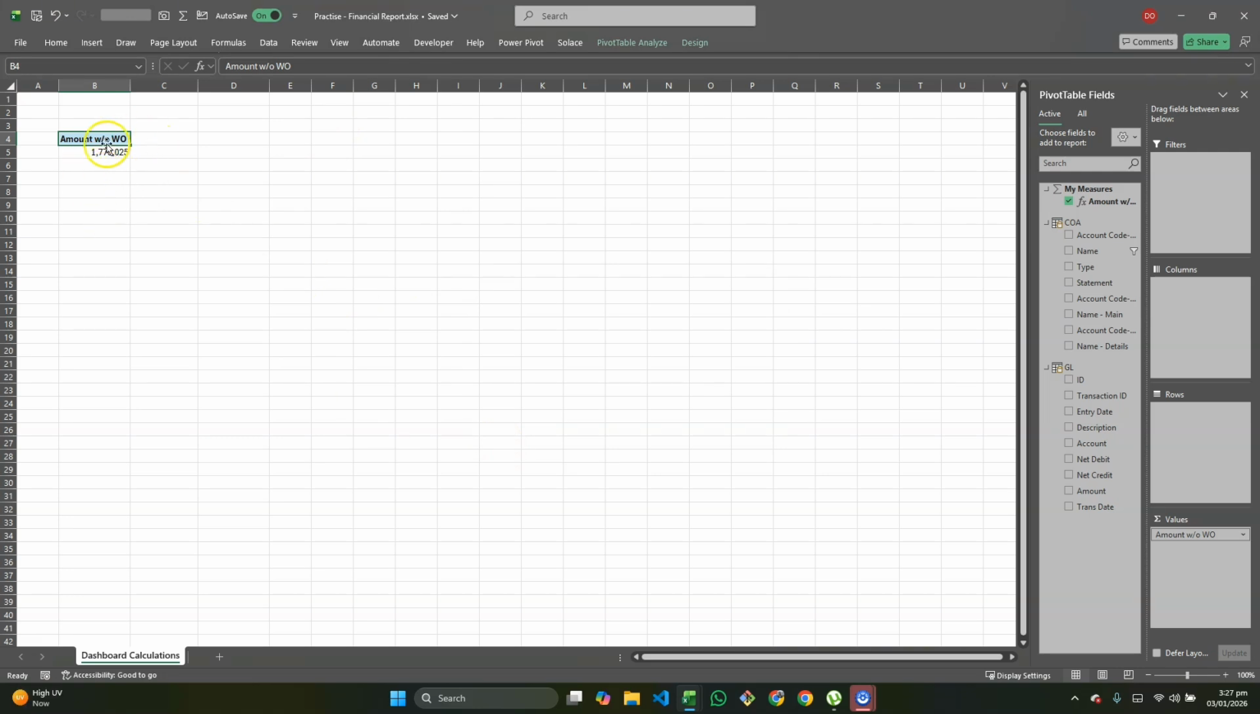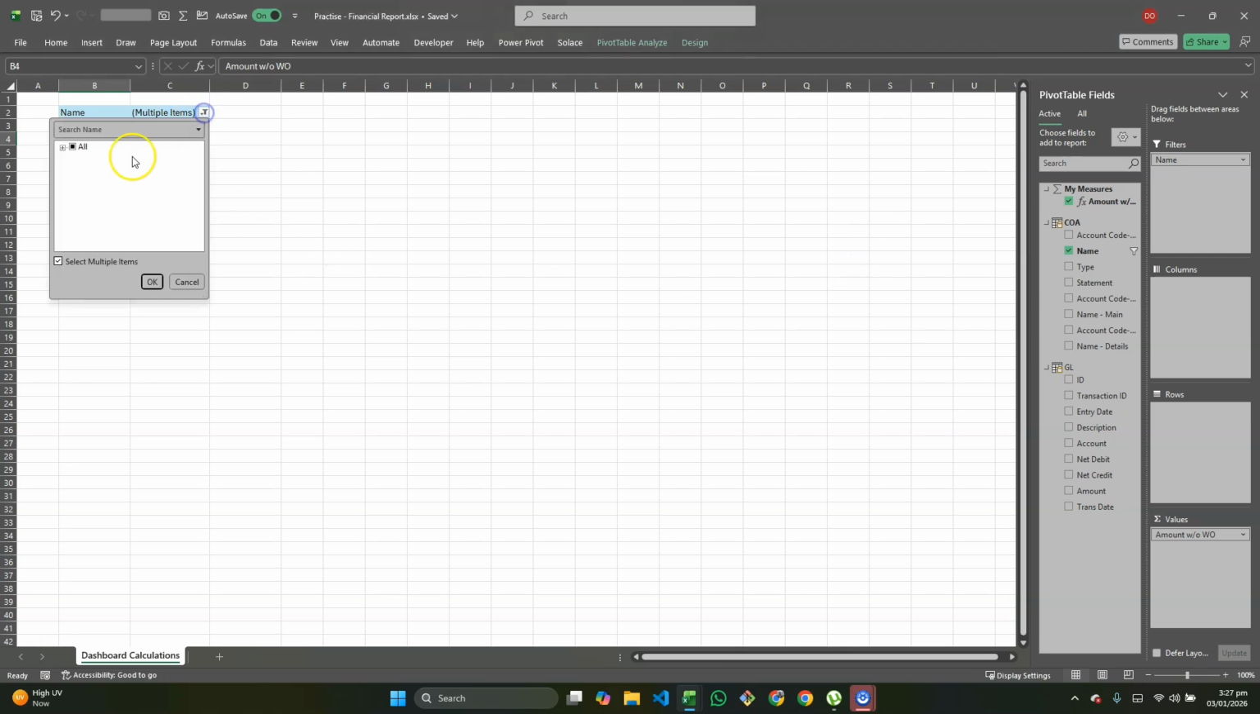Good. Now, if we want just income, what we need to do is to drag name to filters, right? And then we can filter in. So I'm going to click this, uncheck this, and I'll select income and other income. And this gives us just the revenue and other income. Now, we can also create a measure, which actually is the preferable way to go.